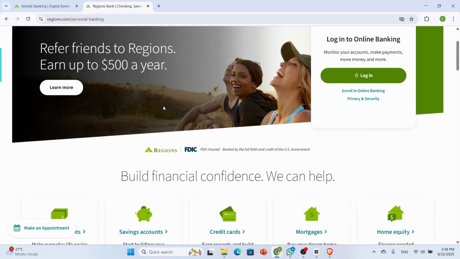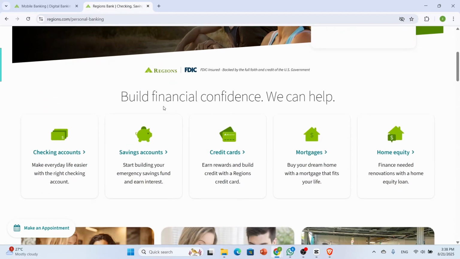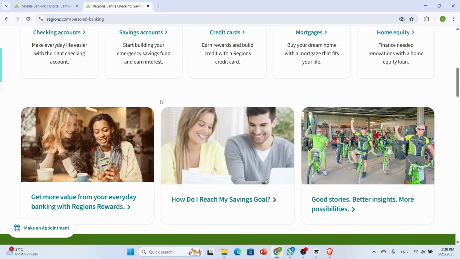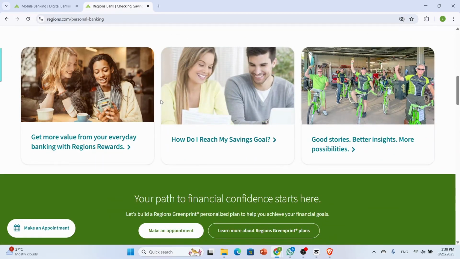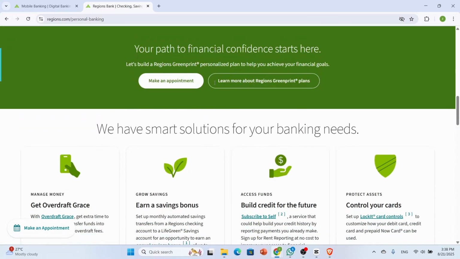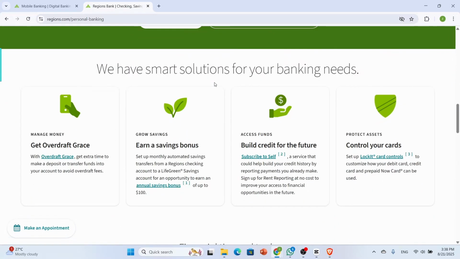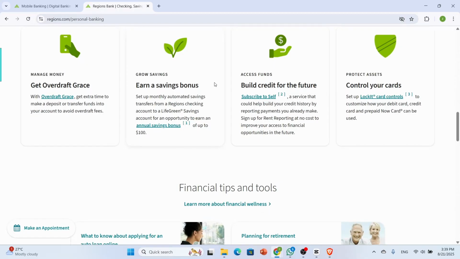And there you simply have to look for Go Paperless or Paperless Enrollment and click to start the process and confirm your email address where the statements will be sent and agree to the terms and disclosures. And there you can click Submit or Enroll and you will start receiving electronic statements instead of mail copies.